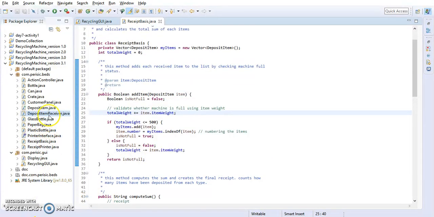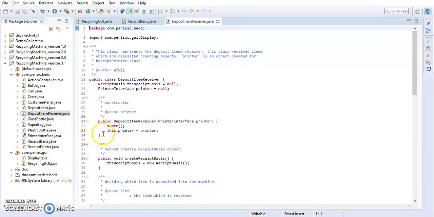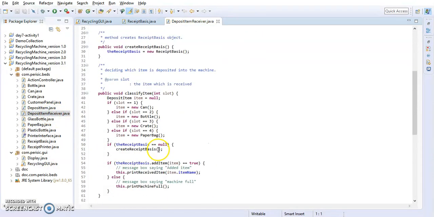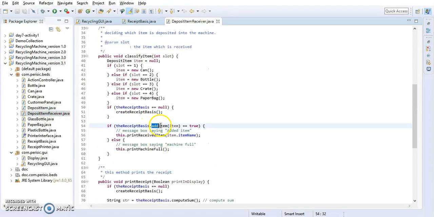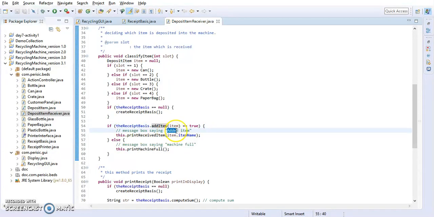By this way, if you go to the deposit item receiver class, you can see that the add item function has been used here. The receipt basis.add items function, it checks whether it is true. If it is true, the message box saying added item says that the item is added successfully. If not, it will say machine full.